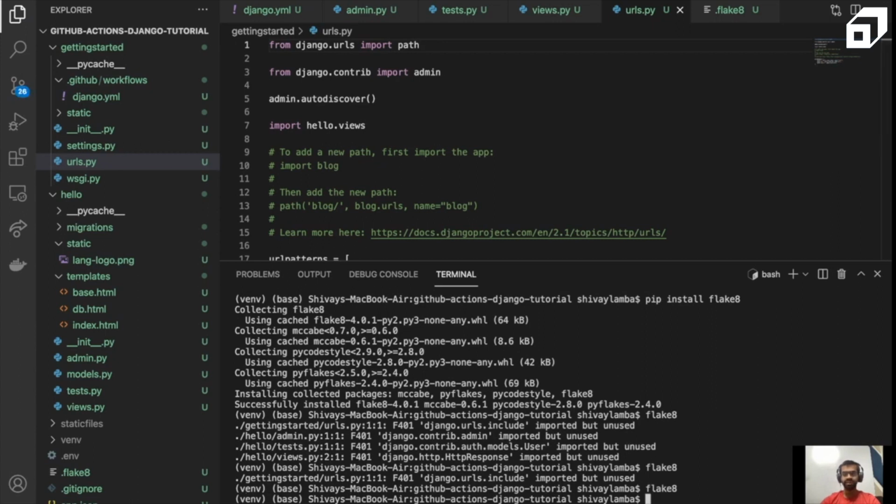And if we run flake8 again, as you can see, this time it did not comment anything else. So that means we're good to go from flake8.